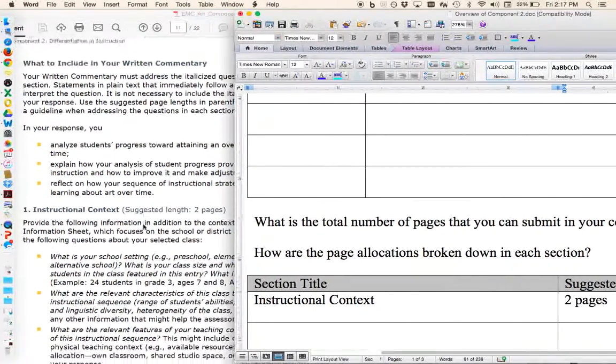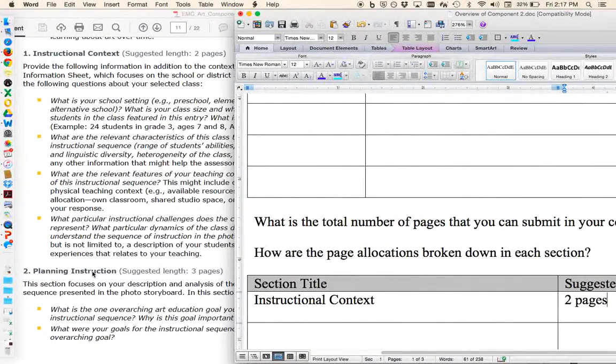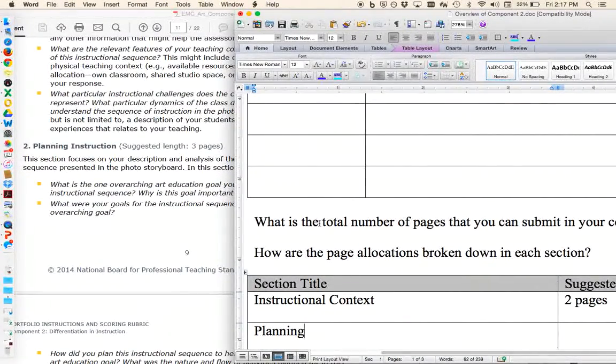Okay, then go on. Planning instruction, 3 pages. So you'd write it down here. Planning instruction, 3 pages, okay? And so forth and so on.